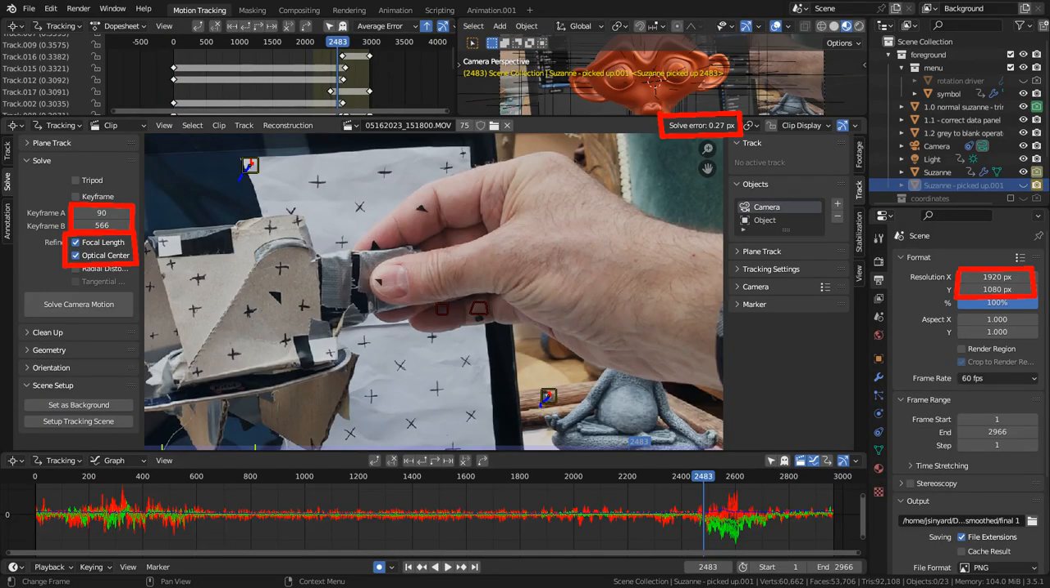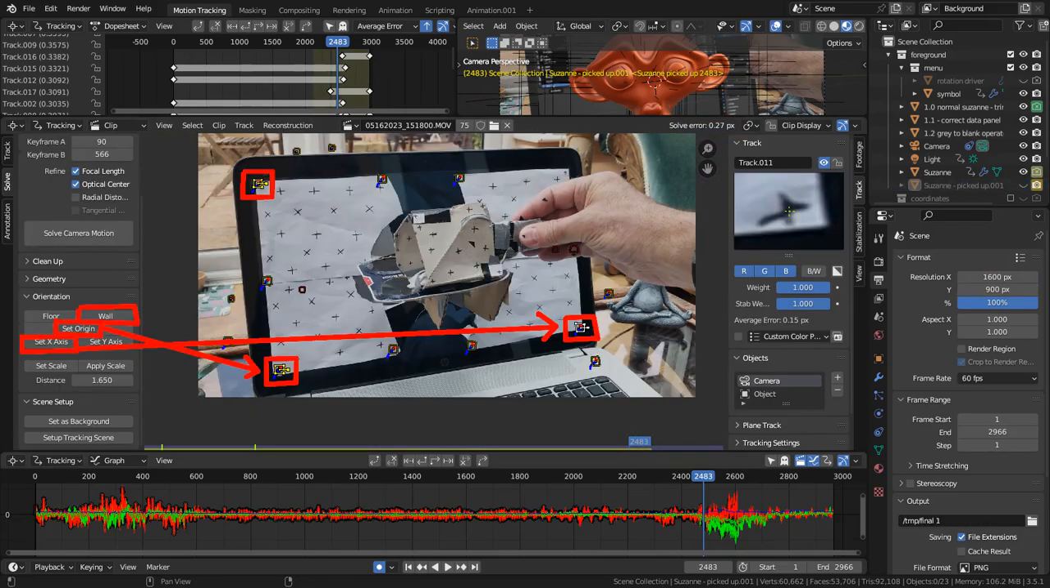I set the solve keyframes at the start and stop of the camera sweep down to the laptop. Note that as soon as you click the Solve Camera Motion button, the output format resolution is set to the same as that of the imported video, but you can change this straight away back to the resolution that you require. I got a first solve error of 1.52 and then after refining for focal length and optical centre, this became 0.27.